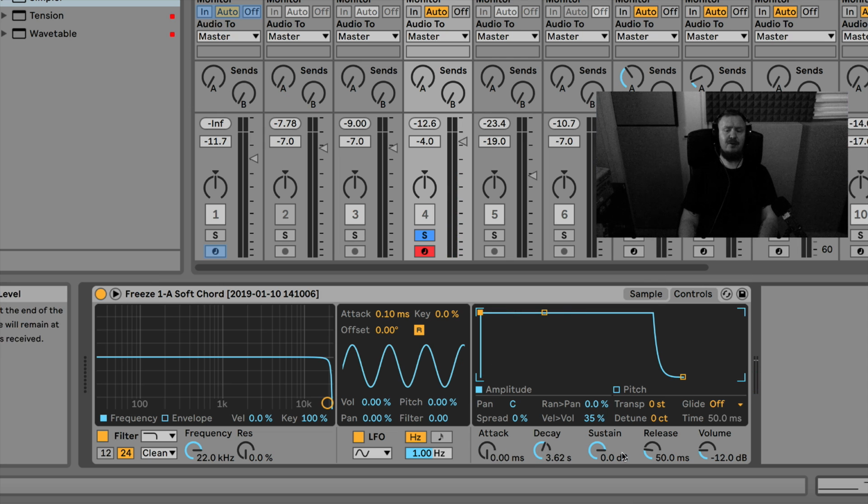The rest of the controls, well, for example, release. You can hear I'm tapping the sound, and it stops pretty much immediately. So release means how long the sound will play once I release the key. So let me just play this continuously and crank up the release. So it fades out gradually.